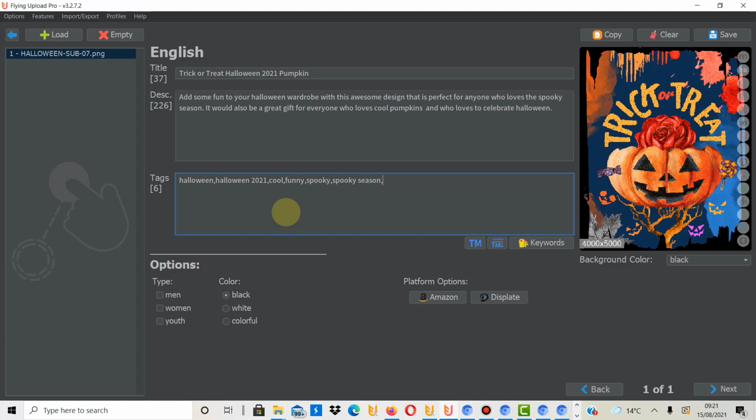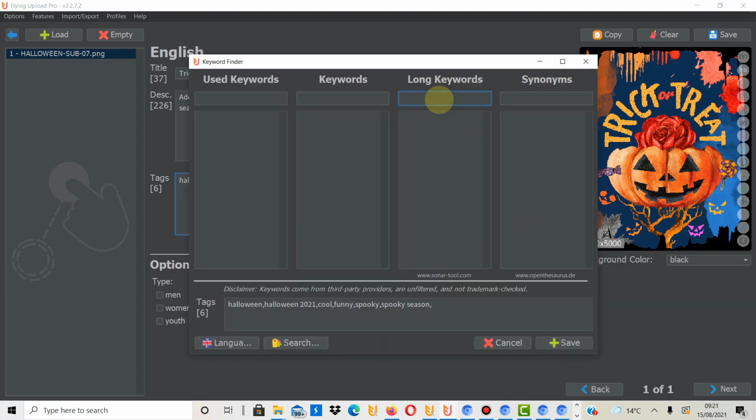And then what we can do, you go to keywords here, and I normally go for long keywords, Halloween, and they give you some additional ideas. Now these here are not trademark checked. There is a separate trademark checker that you can use that, to be honest, I do not normally use here. But it's just to be aware.